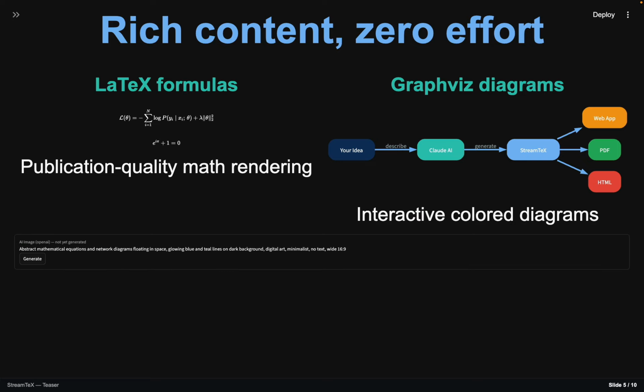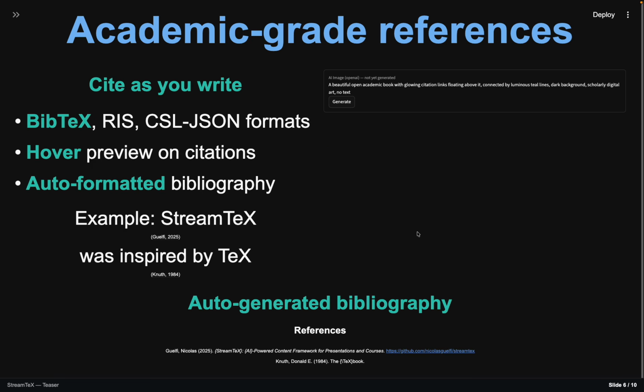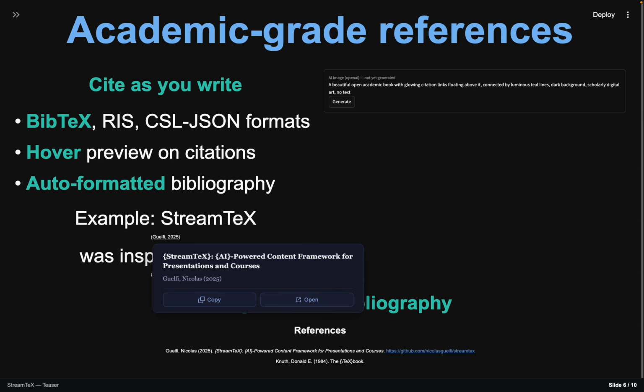There we go. So here it illustrates the LaTeX formulas, and then it illustrates the graphs we can make with StreamTeX. There, that's quite representative. An idea, we use Claude, we generate StreamTeX, and we have HTML, PDFs, interactive apps. Here are the references that are here. And here we have the reference module, as you can see.